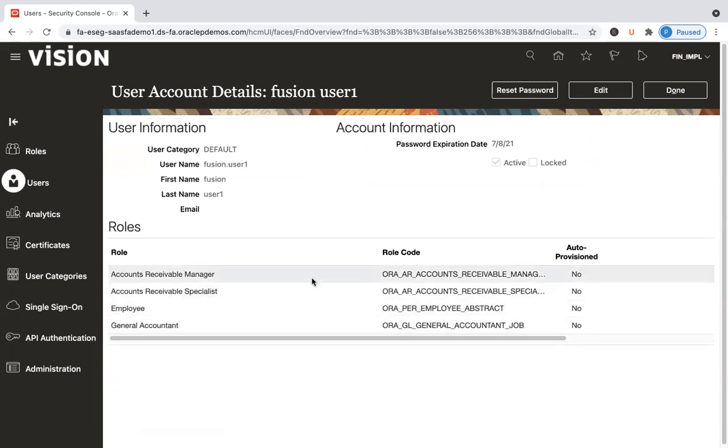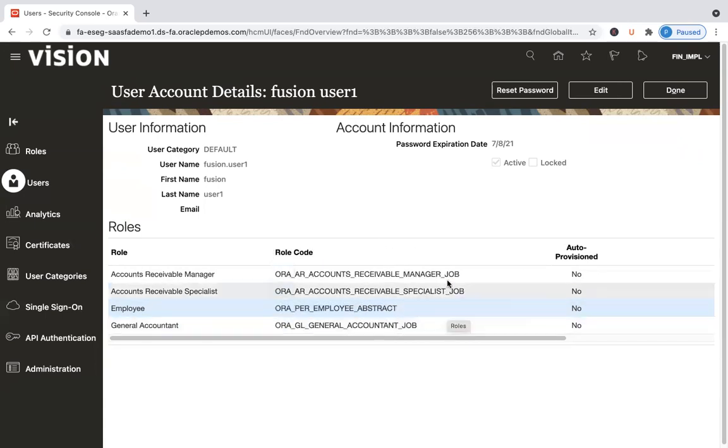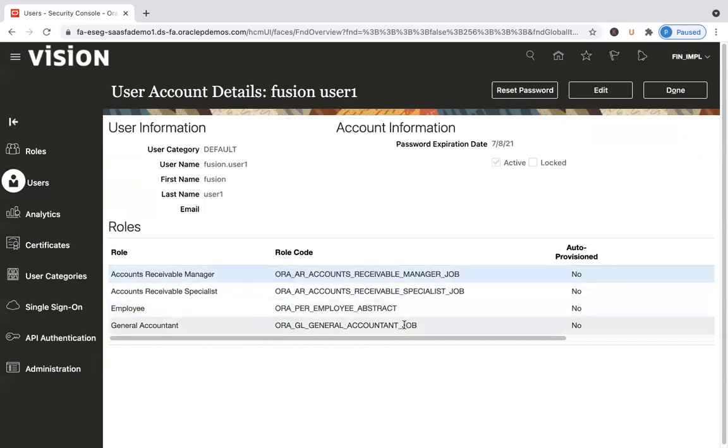And for this user, we have assigned the employee abstract role to give him access to the screens that every employee would need access to. Such basic roles, which give access to a bare minimum functionality, are called abstract roles. Apart from the abstract role, we have also assigned him a couple of job roles related to AR, so that he would be able to work as an AR specialist or in the accounts receivable module. And we've also assigned him a general accountant job role.